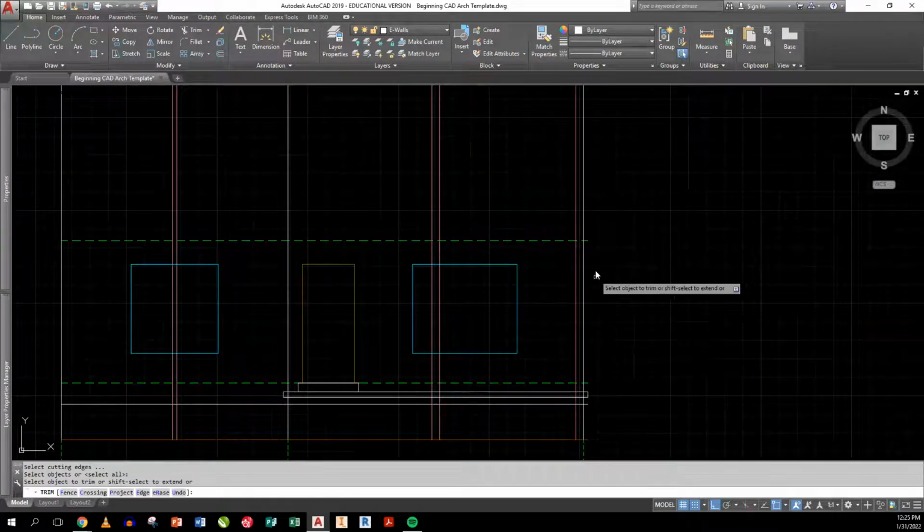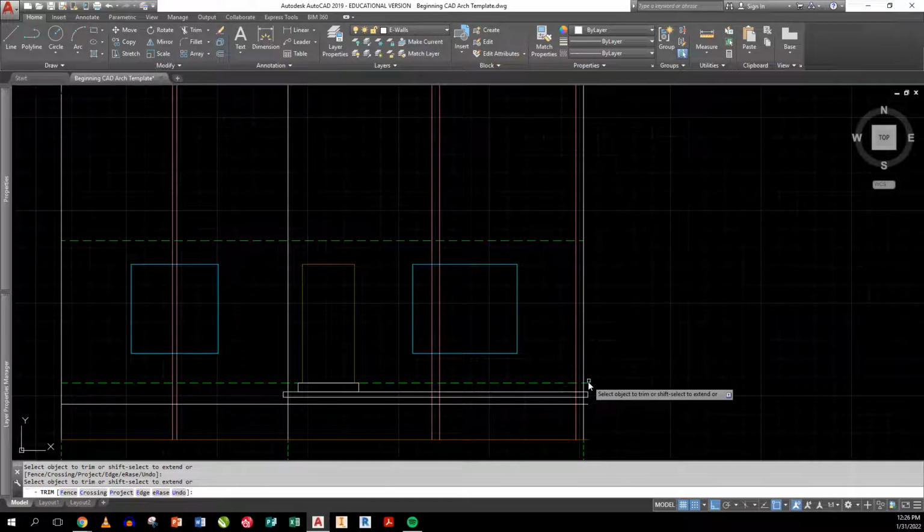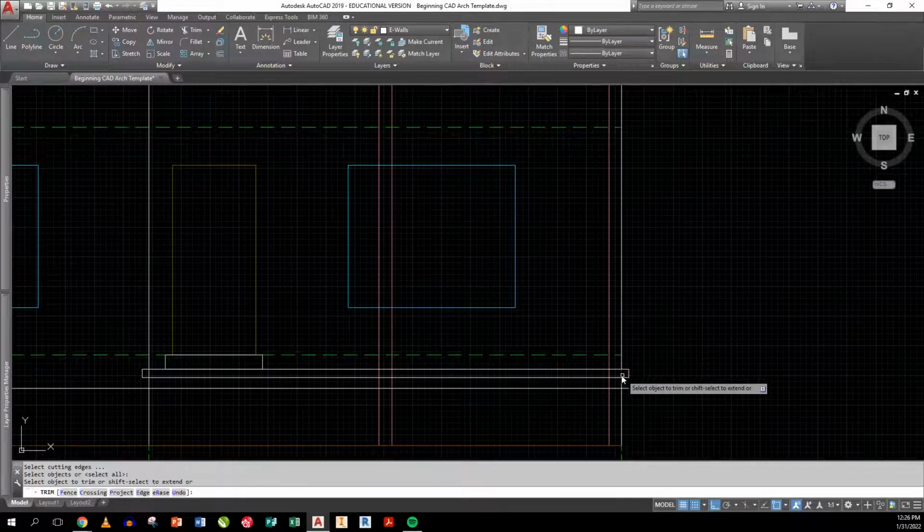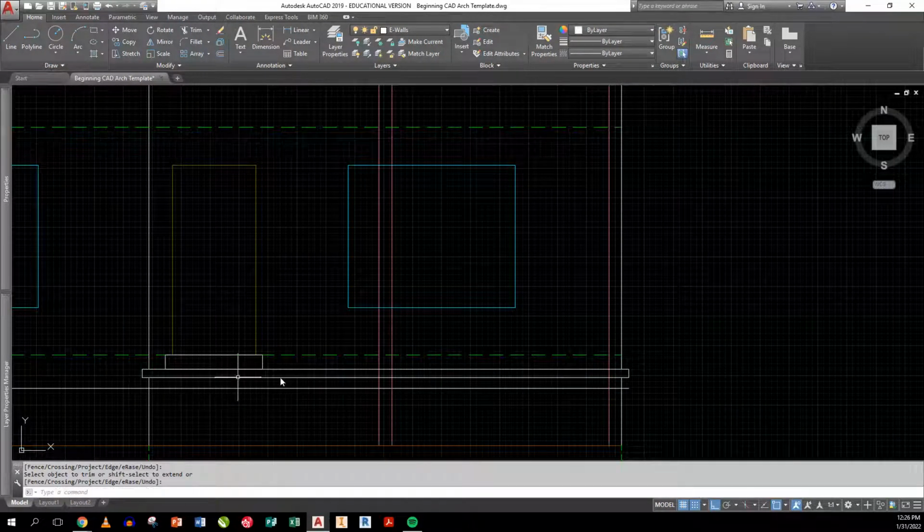So I can just trim, enter, enter, get rid of anything that sticks through there because the floor doesn't stick through the end. Okay. And then I can also go trim, enter, enter, and get rid of, like, say, that little guy right there and this little guy right here, because that's where the concrete overlaps that wall.